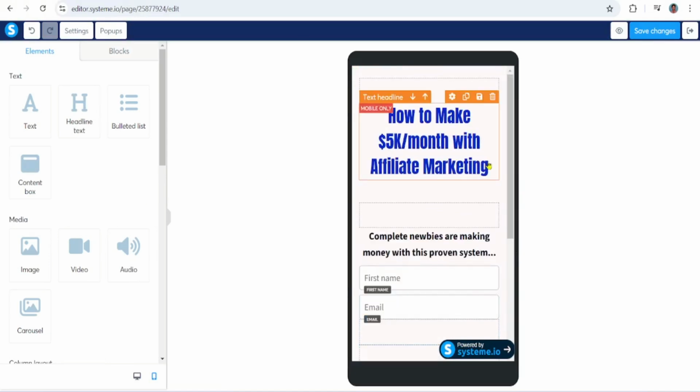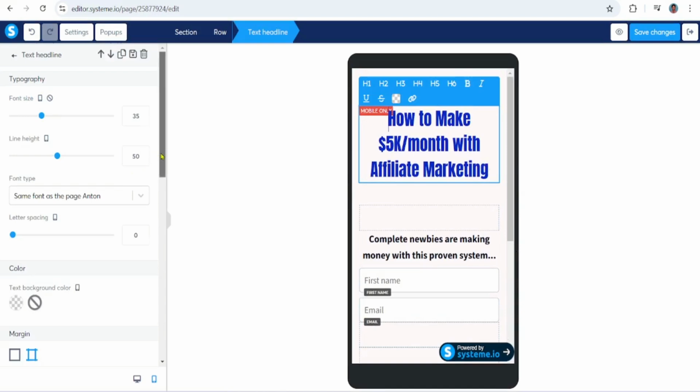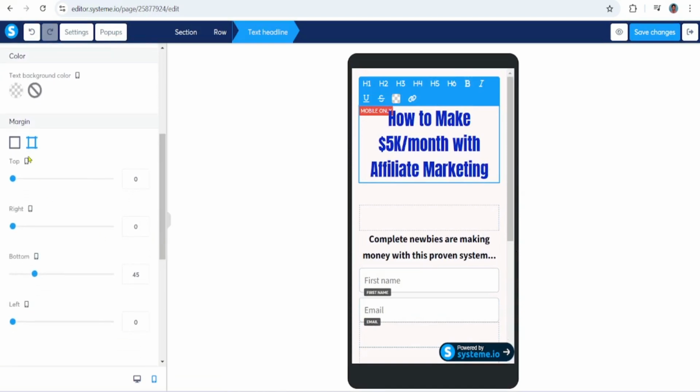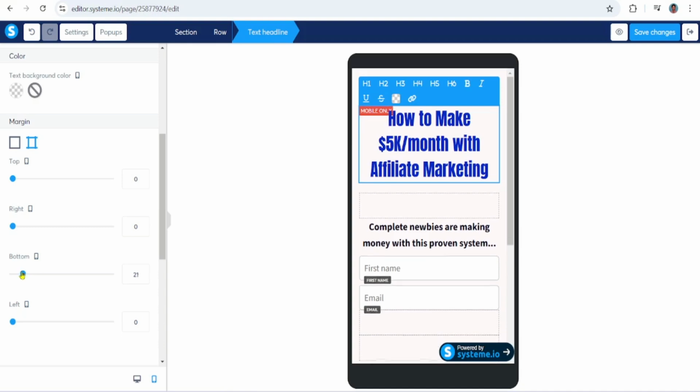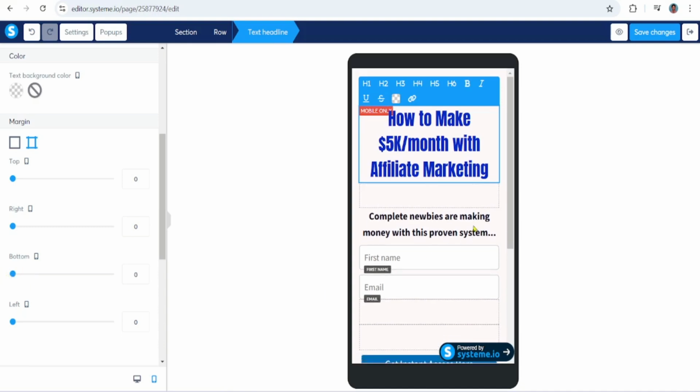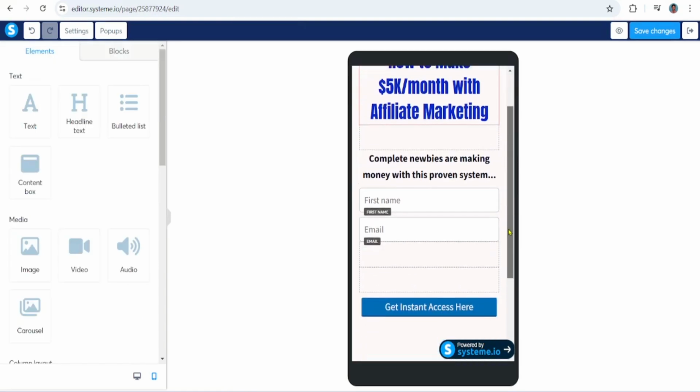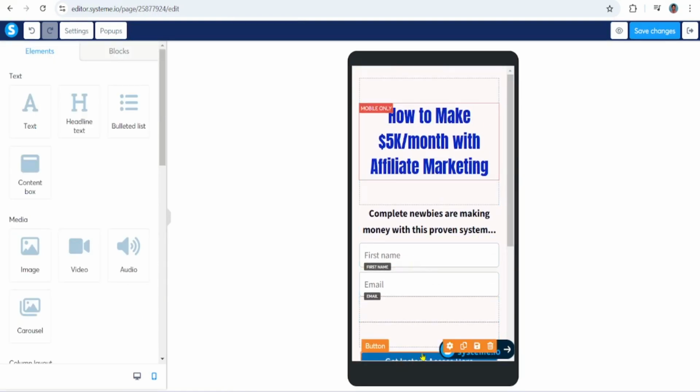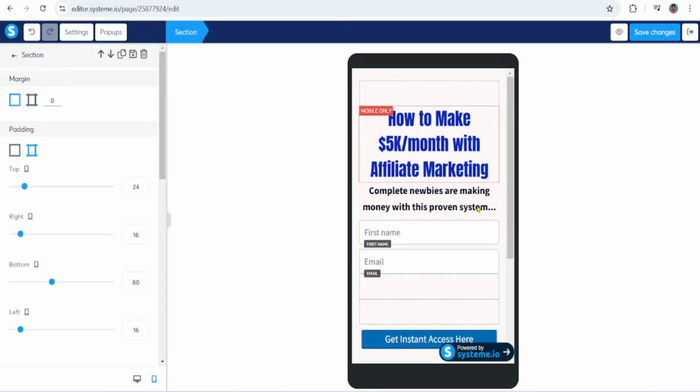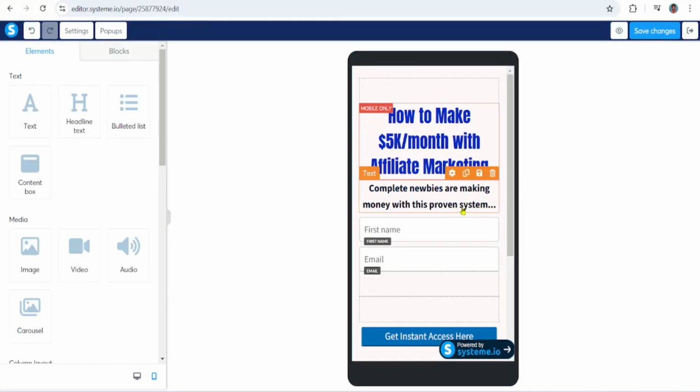So I'm just going to select this. And over here you can scroll down, and you can see the margin bottom 45. I'm just going to set it to 0 so that this comes above, but still it hasn't come up, so we need to change the spacing a bit. I have taken this text a bit above, so this is the subheadline. Now we can see that without scrolling we can see the button over here. This is what we want, and this is how it is mobile optimized.